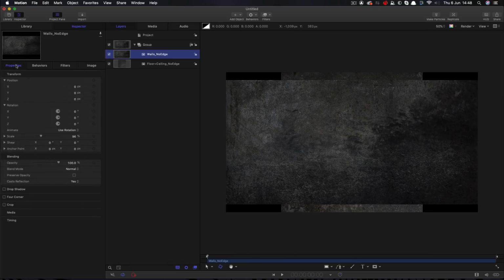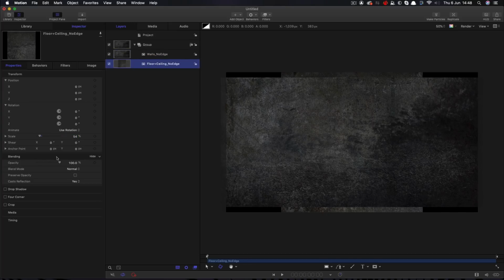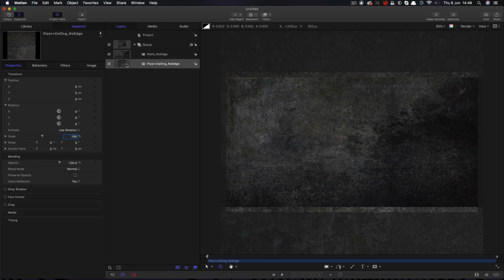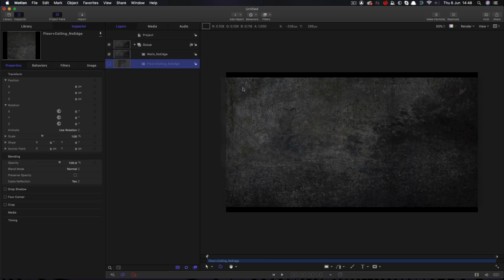Now, you're probably aware that when you bring in images that are oversized, they get scaled to fit the dimensions of the project. So we just need to make these both 100%. Now what I've done is for my walls, I've made an image that's 2000 pixels wide by 1000 pixels high. And for my floor and ceiling, so that it matches, I've made that 2000 by 2000.